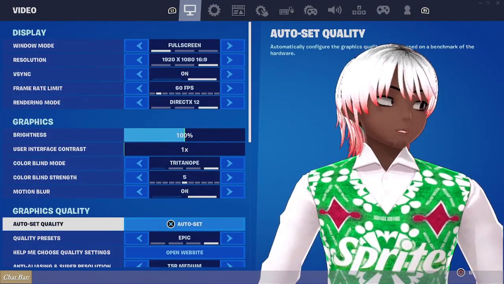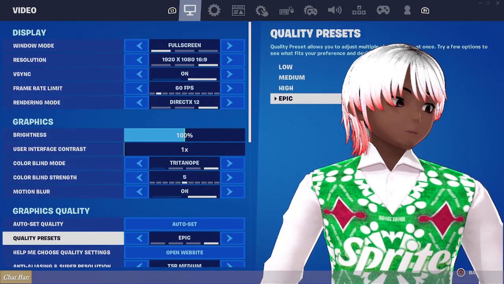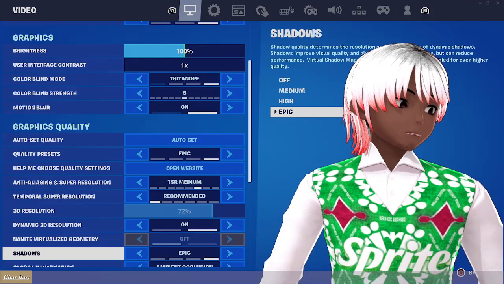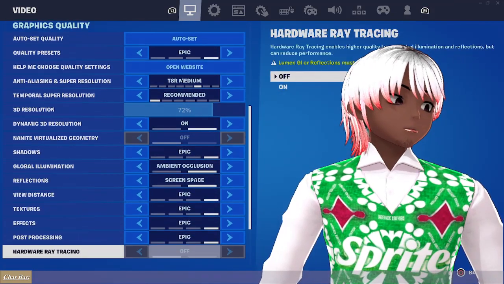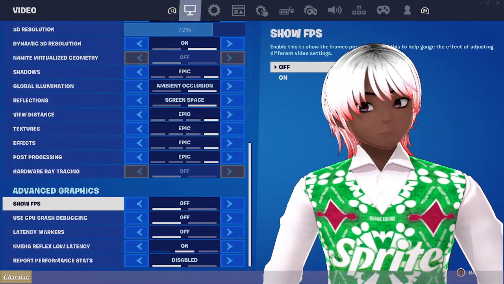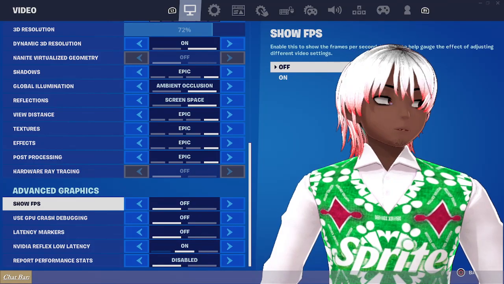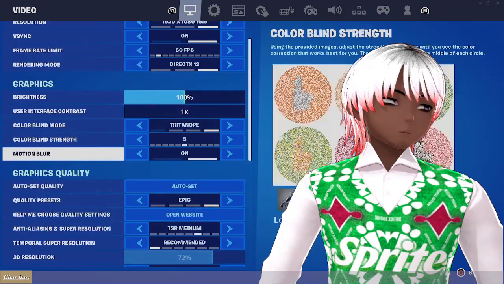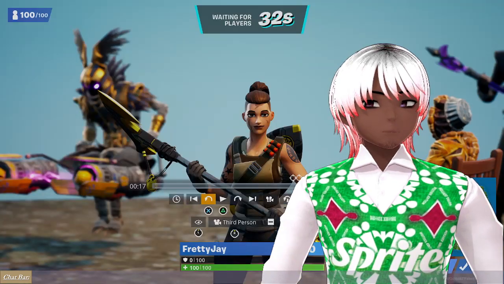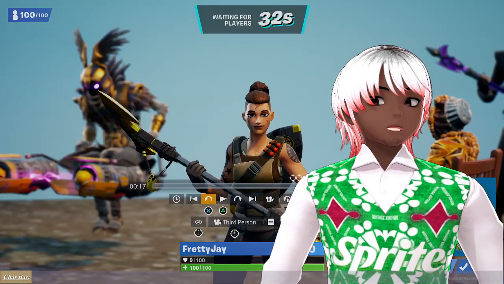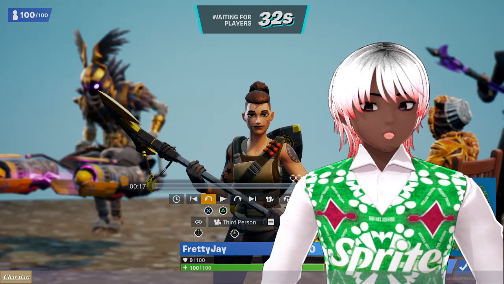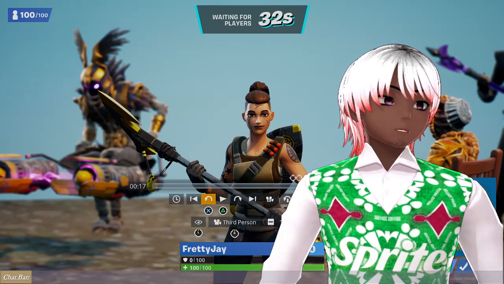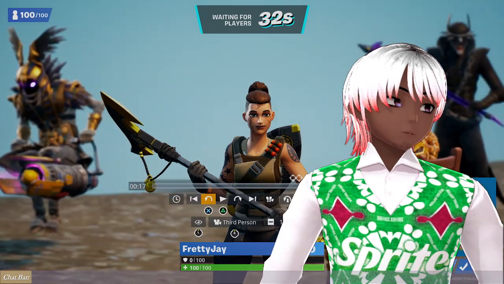I put auto set on mine, and my quality presets are epic, so that way you'll be able to choose all these advanced options right here. That's pretty much what I end up doing. Make sure that you have the epic options, because I believe that's the only way you can get some of the settings we're about to see here. I can't confirm that on console, but for PC, this is pretty much what we do.